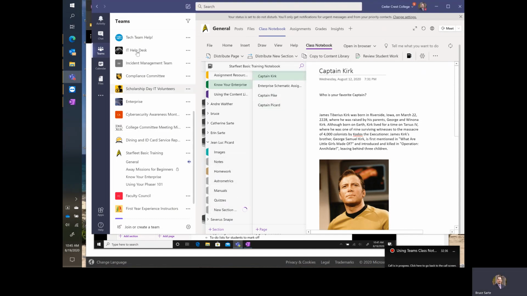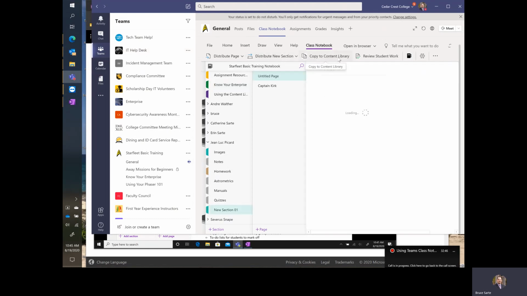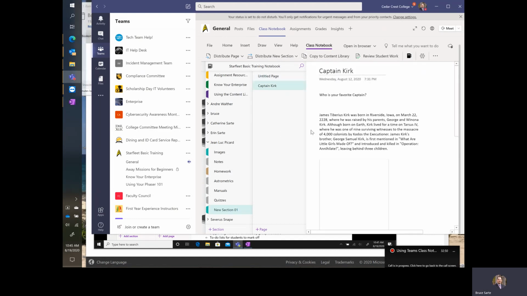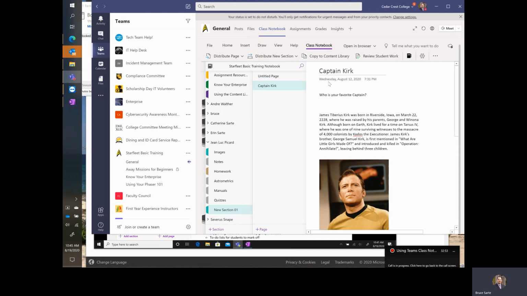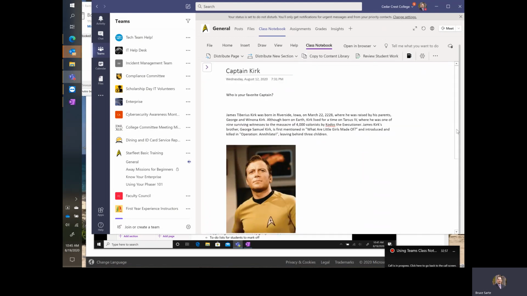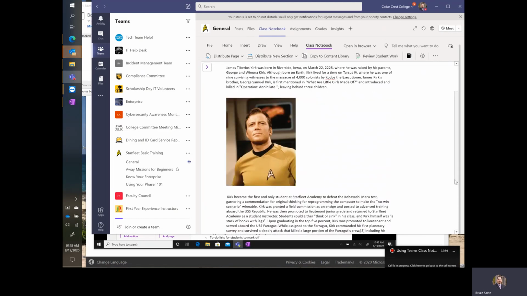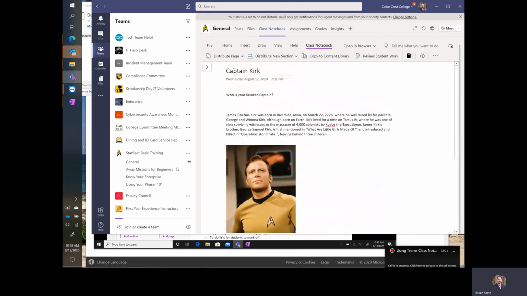I guess it's just taking a little long for it to do that. So while it's doing that, oh, there it is. So yeah, I'm just being a little impatient. My connection isn't super fast today, I guess. So we can see that the Captain Kirk page has been distributed here, which is text along with a picture and an image. So that is super duper.